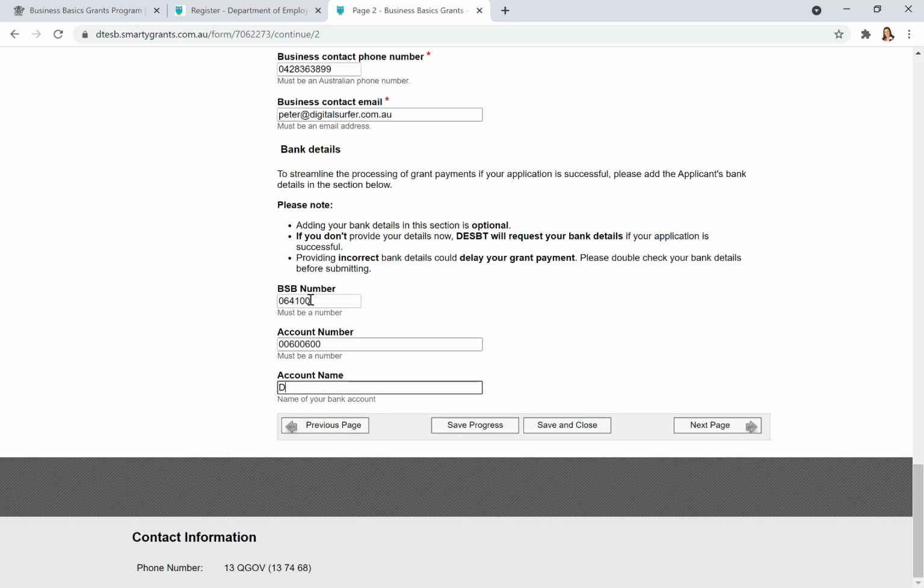So you just find those and put in what is relevant to your account. This is very important that you get your bank account details right, because this is where they will automatically credit the funds for your project once it's approved. So double check those details.